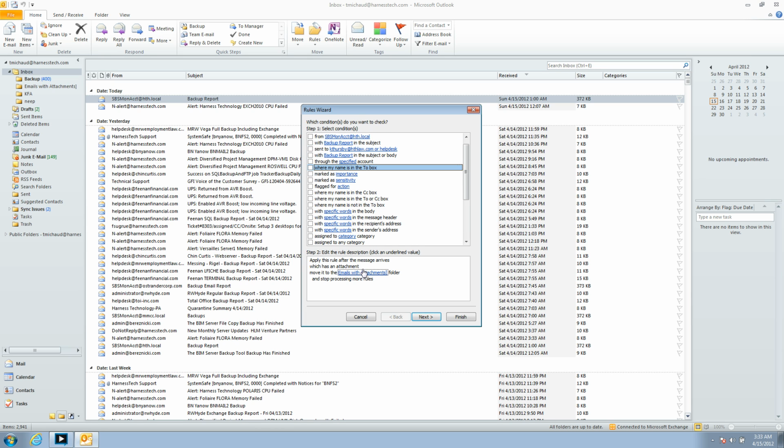If you check off both, it says and. So it would have to be both rules. Everything in here is and, basically, not or. So if you check off 5 of these, all 5 of those rules have to be true in order for the effect to take place. So which has an attachment. So move emails with attachments to folder. That's pretty much it. And stop processing more rules. Sure. Move it to the folder.